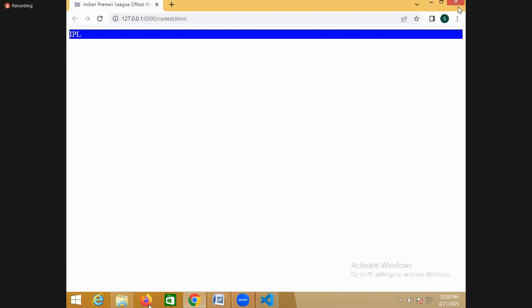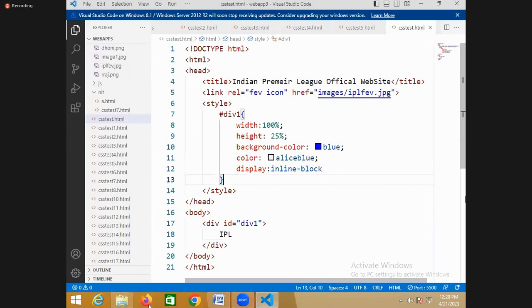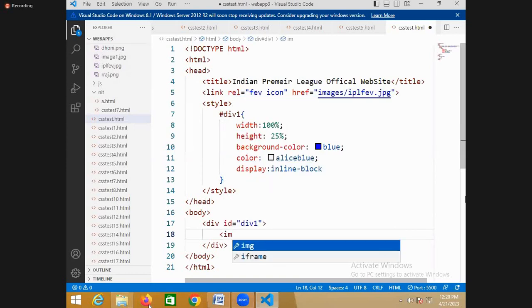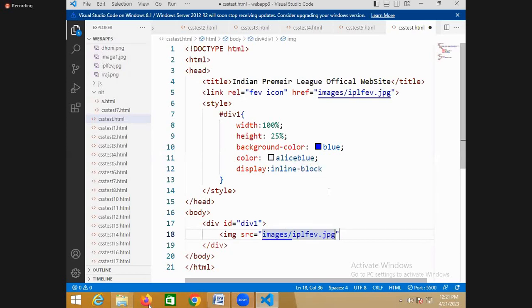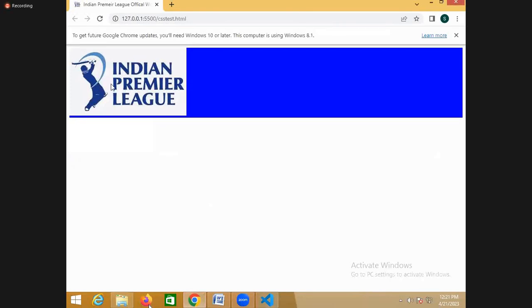So within this, we need to define which one? Links. But do these links have buttons? Yes. So what I'm doing here, I'm trying to display the image. First I'm displaying the image, right? So I'm taking the same image, source equal to images slash IPL favorite dot JPG, right? So this is the image I'm displaying at the left side.